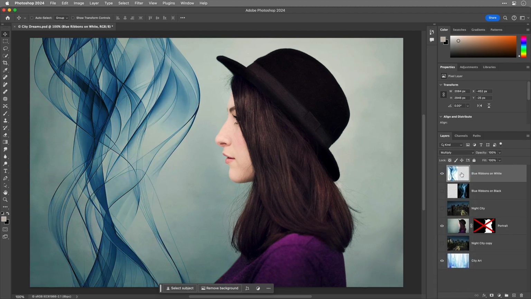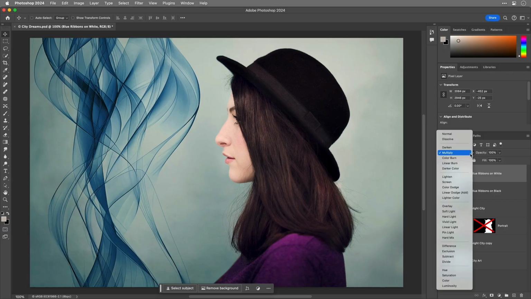So for instance, with the multiply blend mode that I've chosen here, you can see that the white areas on this layer are not visible at all. But the darker areas of the blue ribbons are visible because they are darker than the layer below. The darken blend modes are very useful anytime you have dark subject matter on a white or light background that you want to easily blend into a photo.